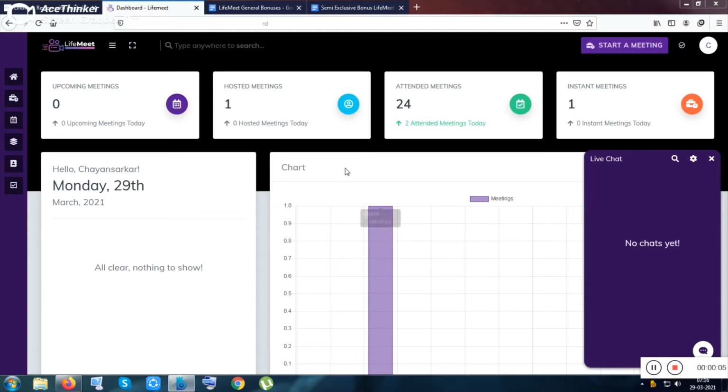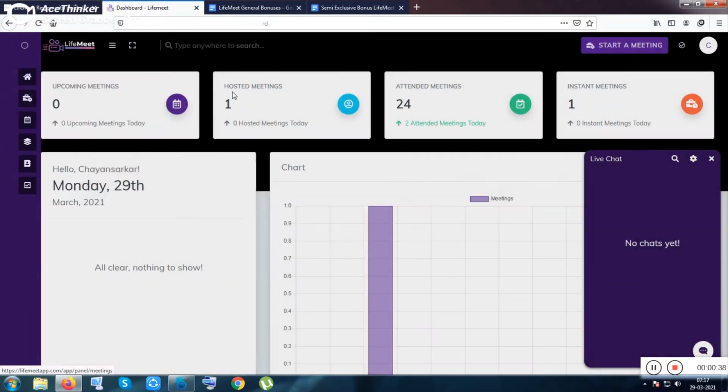So this is the dashboard and member area of this tool. In this video I will show you the product totally from inside and I will show you each and every option. So let me start with a brief about this product. As the name is already showing you, LifeMeet, the meet stands basically for webinar or meeting or something like that. This tool will allow you to do unlimited webinars, meetings and conferences and things like that.